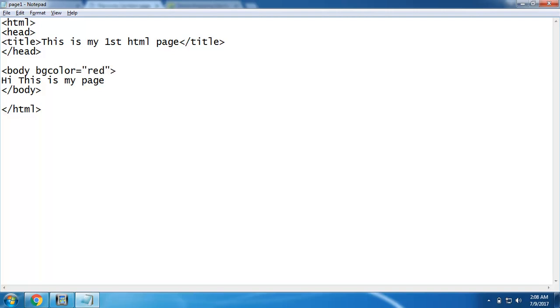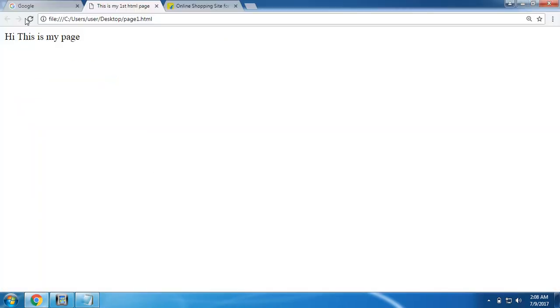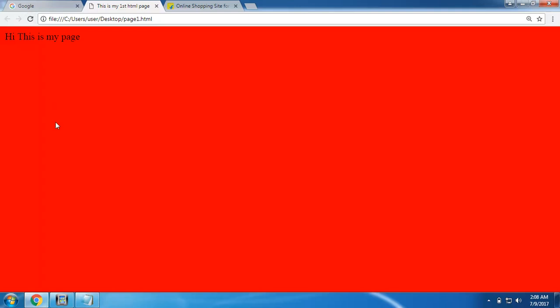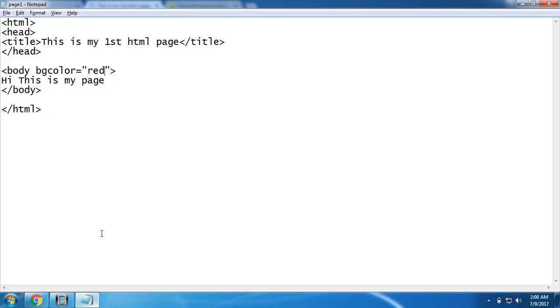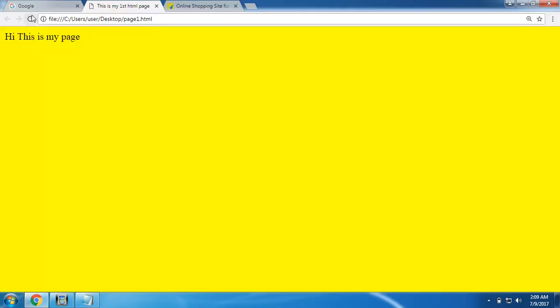I'm not going for color coding, there are a lot of color codes. In a separate video I will explain color codes. So bgcolor equals red, then let's refresh it, the color has become red. Suppose bgcolor equals yellow, then the background has become yellow.